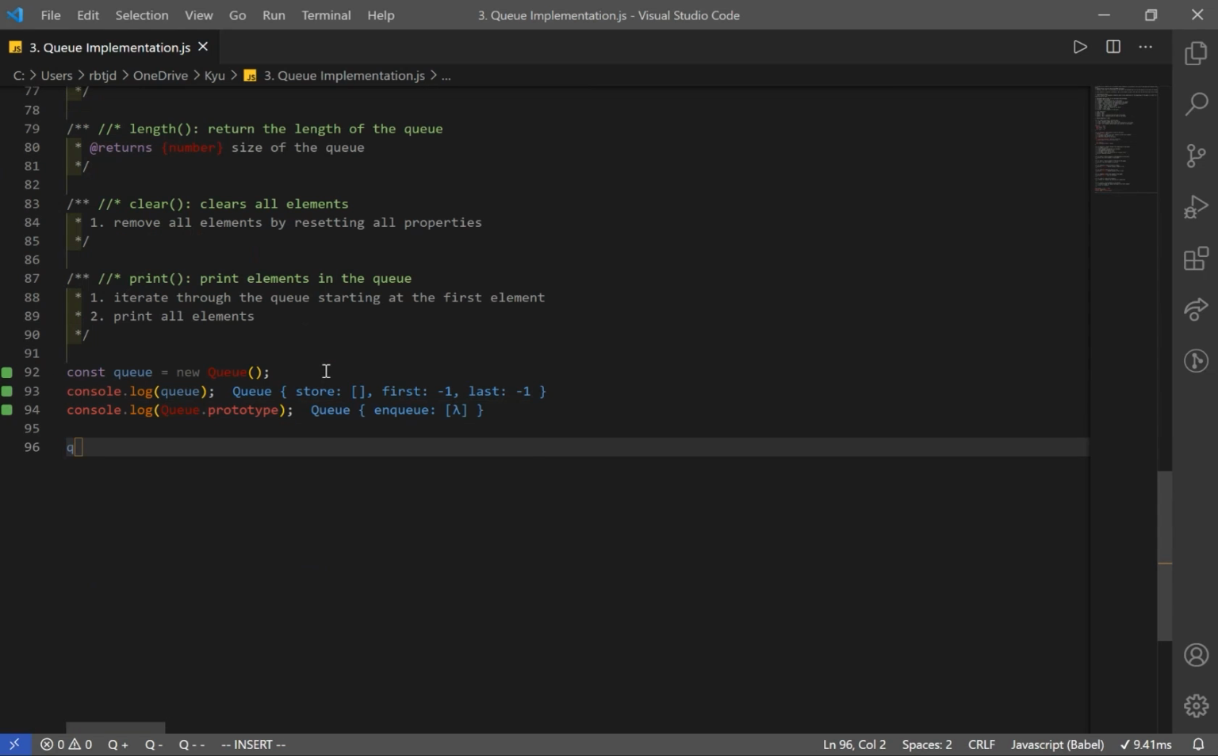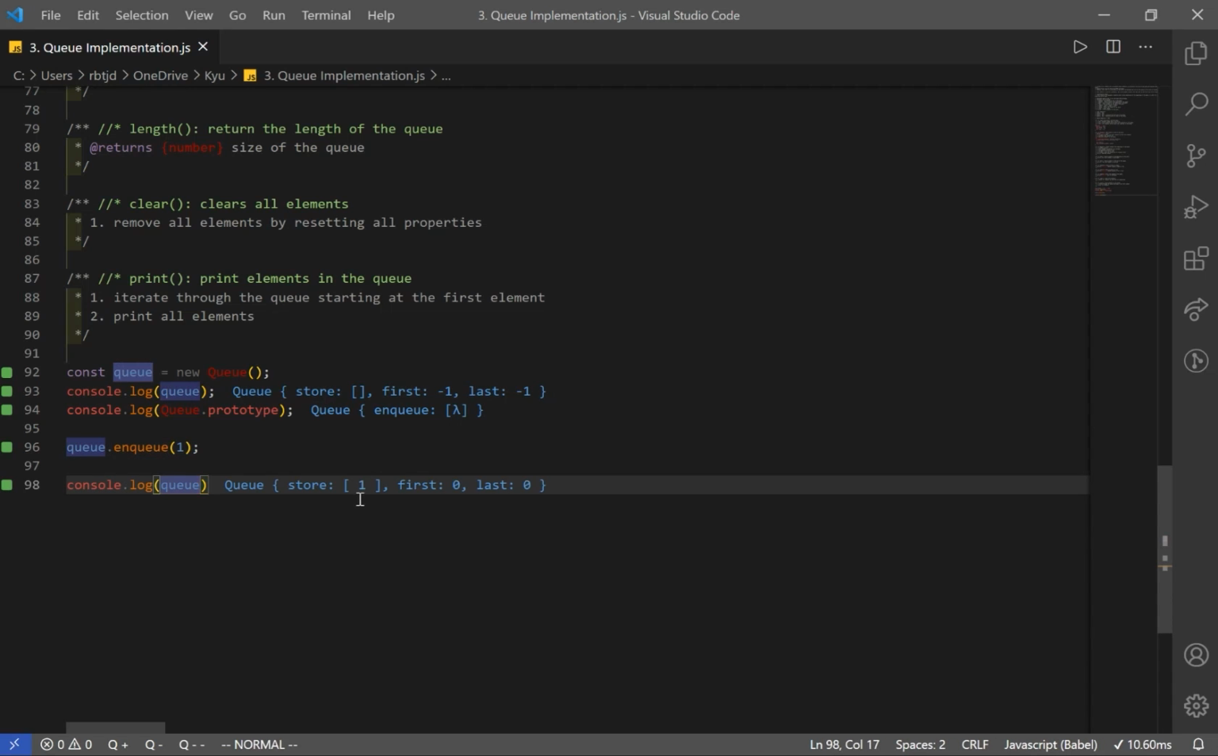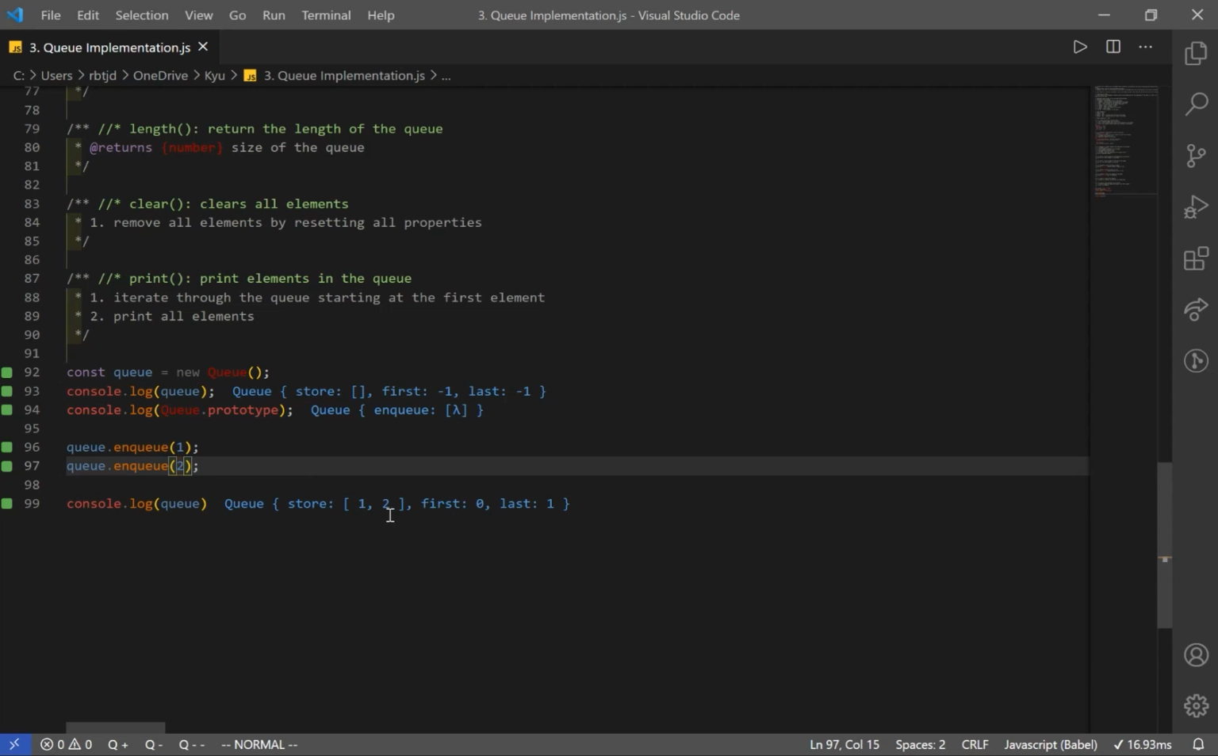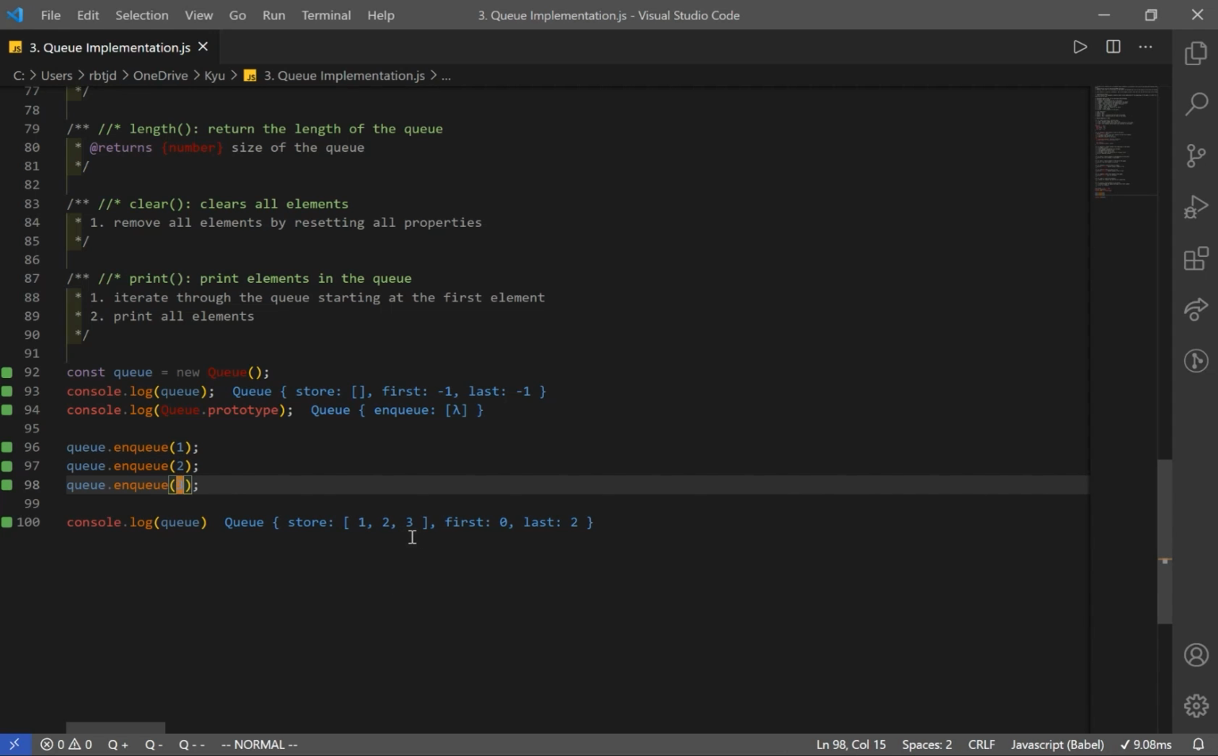So let's do queue.enqueue. Let's push in 1, and let's first console log our queue. You can see that we have one element in our store, and first and last point to the correct index, which is 0. Now, if we were to add in more elements, now we added an element to the end of the queue. First obviously still points at index 0 because we haven't removed anything. But now the last one is at index 1, which is the number 2. And let's just add in one more. 3. We have 3 elements in our queue now, and last points to index 2.